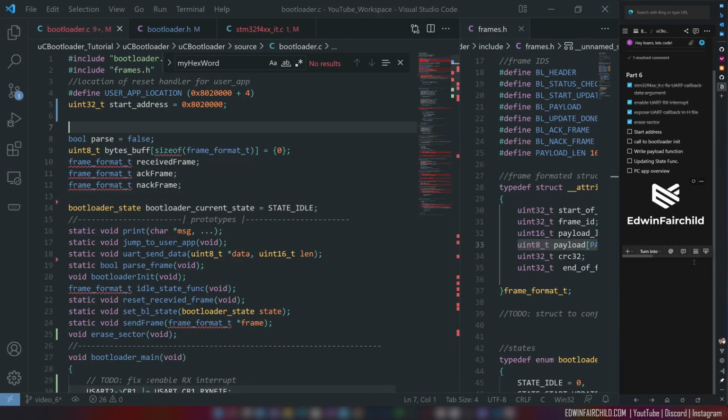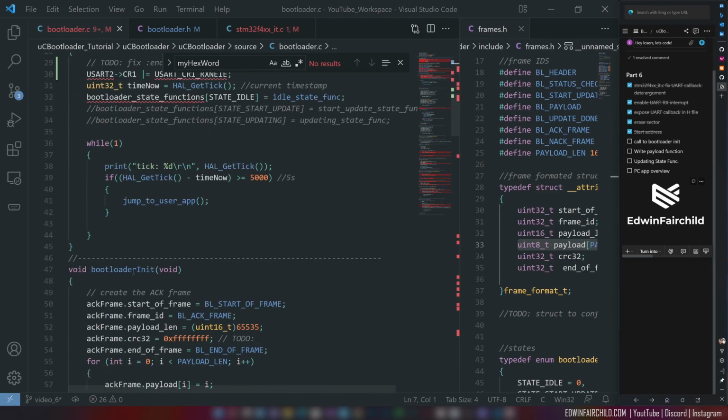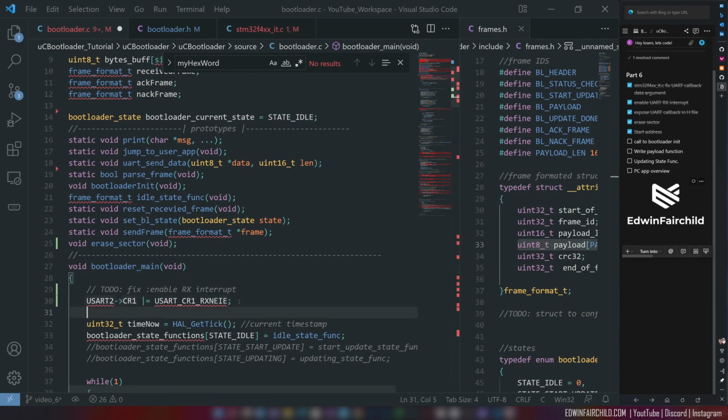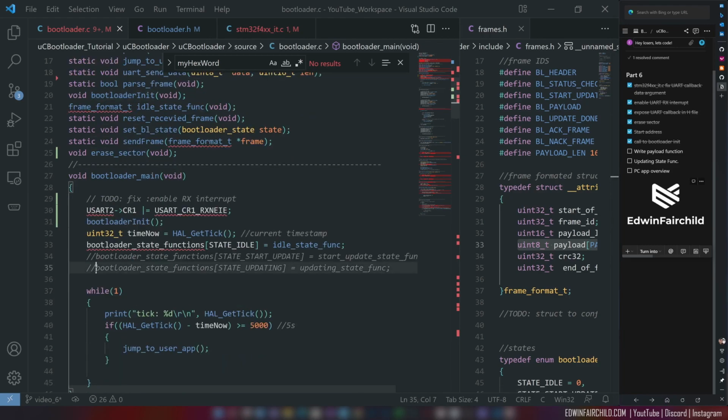Okay, so I have my variable for the start address. Also I need to call my actual boot init function that we made last time. So we can just call that. It doesn't really matter, but we'll call it after the UART enable thing. Did I make a, yes, I have a prototype for that. Okay. All right, so now we're going to have a function. Let's do this one first, the updating state function. So I'm going to uncomment this.